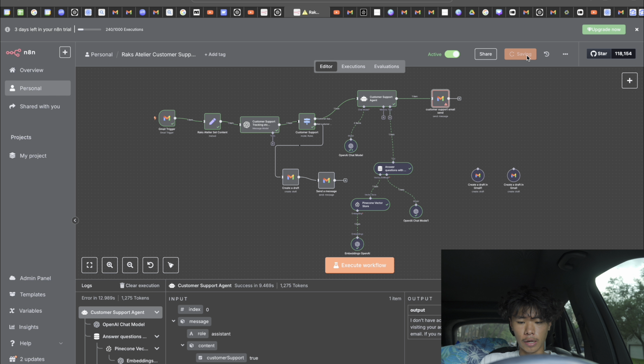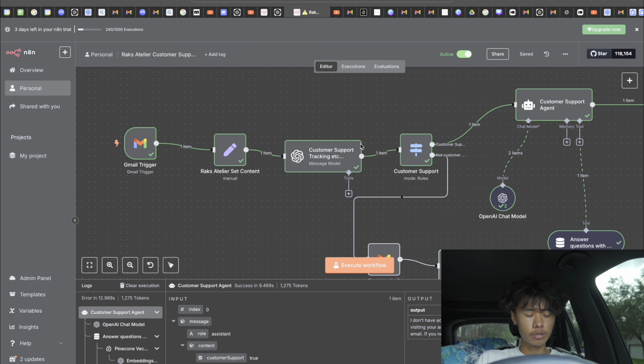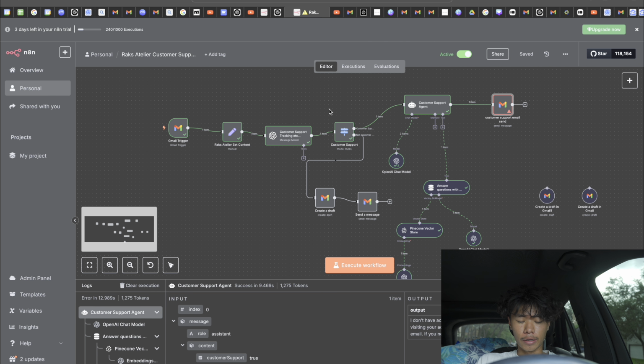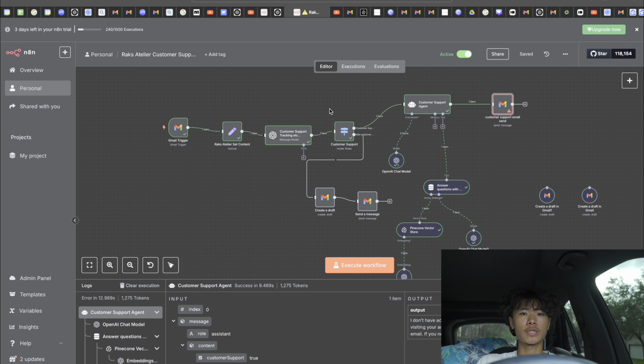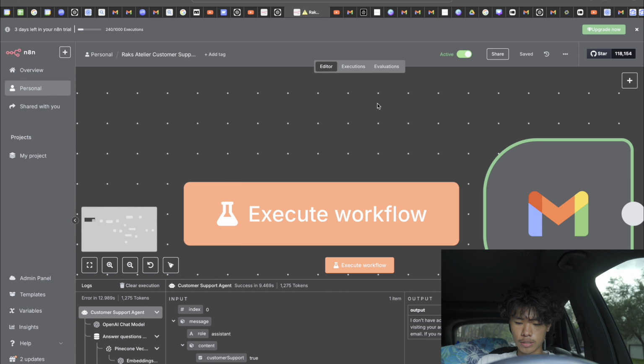I'm going to show you how to build this, not exactly step by step, but what you need to incorporate, because at the end of the day, all you need to do is look at how it's built and follow me. So the first step is going to be the Gmail trigger, so let's worry about this step first.